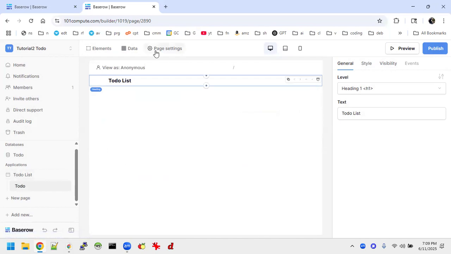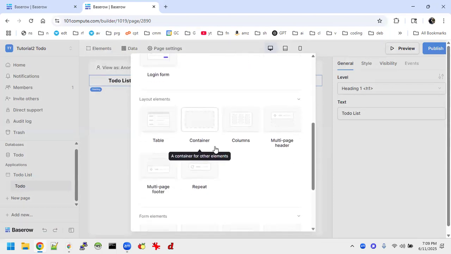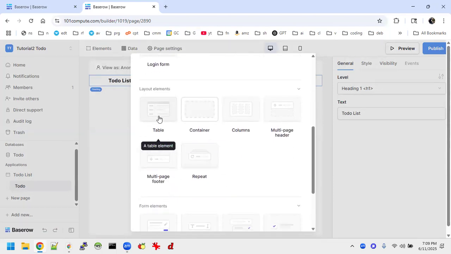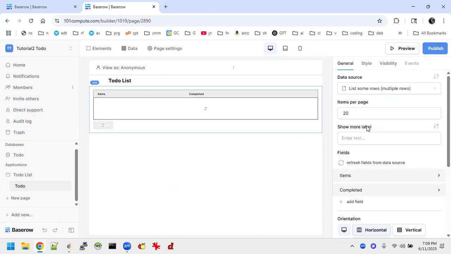Okay, so let's just take a look at how you can use that data source. We'll add a component that lets us deal with that. So, for example, most common thing you'll do is add a table. And the table view now has a variety of features here. So we want to choose our data source, which we've created, called list some rows.